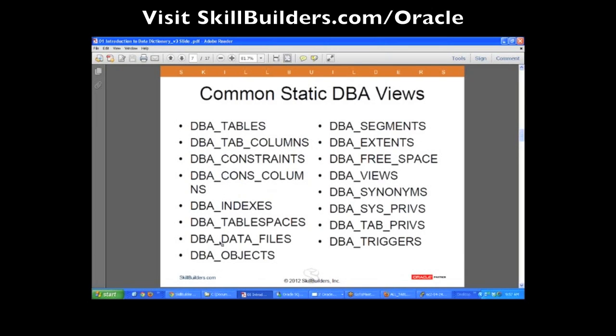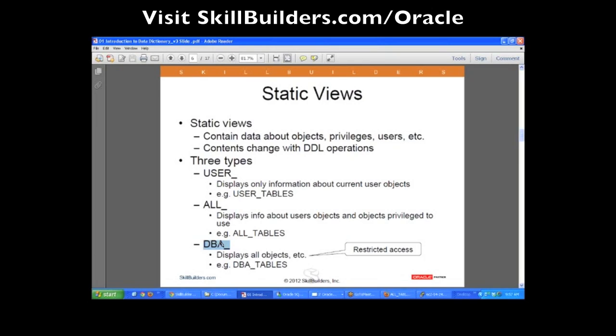I'll just add that if any of you ever do the exams, this is a classic question you get in the exams: which view will show you all the tables? And of course you're meant to say ALL_TABLES, whereas the answer, of course, is DBA_TABLES. Back to you, Dave. Thanks, John.